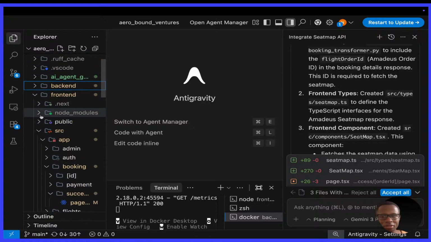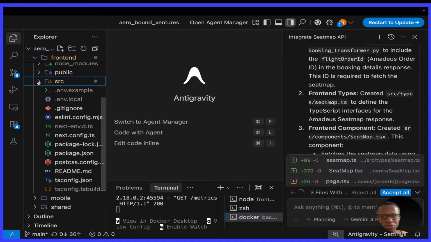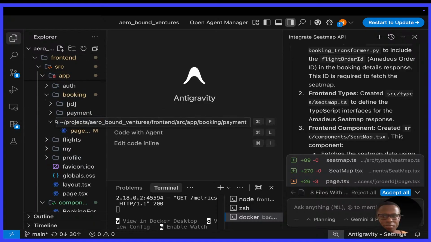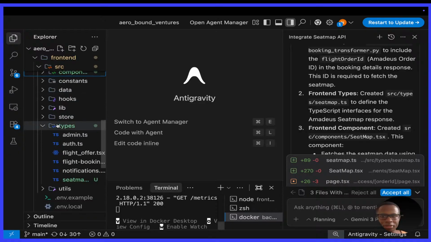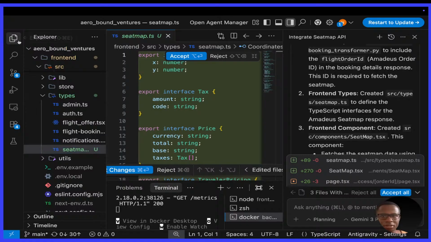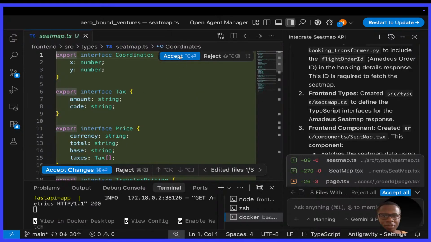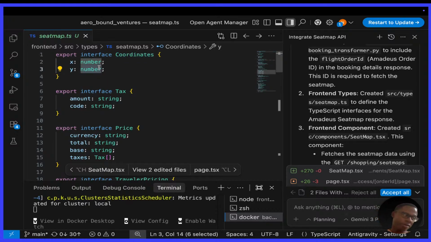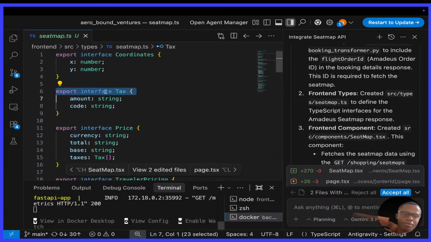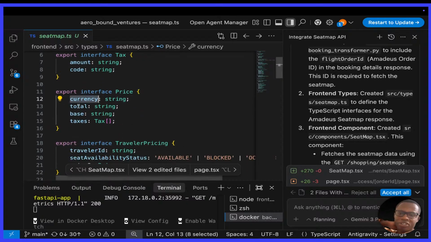Frontend, source, not components, types. Okay, this is what we want. So let me just accept it and say we have coordinates X and Y, which are numbers. This is okay. I accept this. Interface tax. Okay. This is okay. Amount and code. The price, currency, total base taxes, a list of taxes, that is okay.